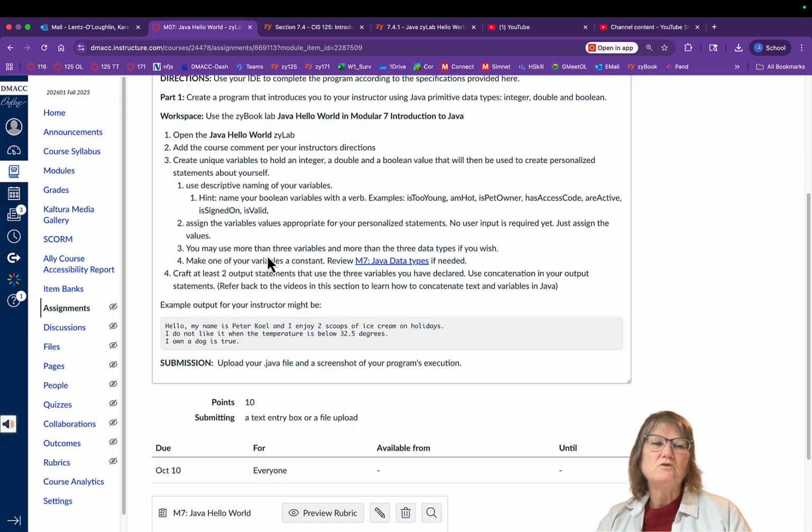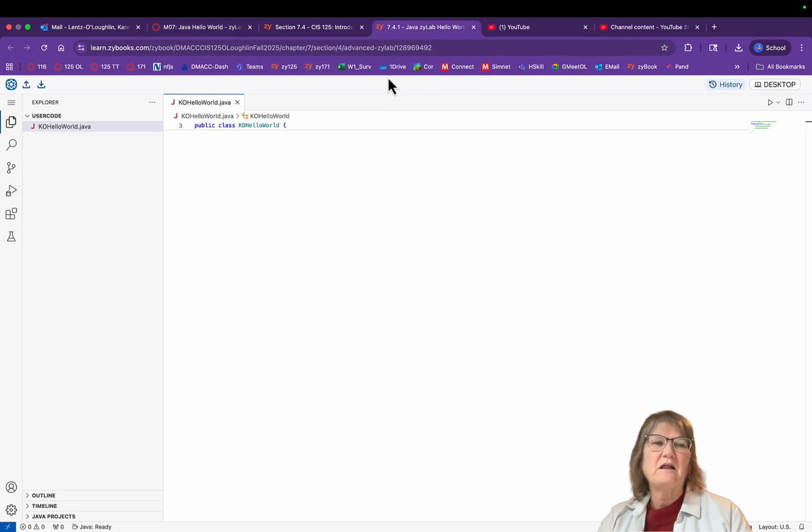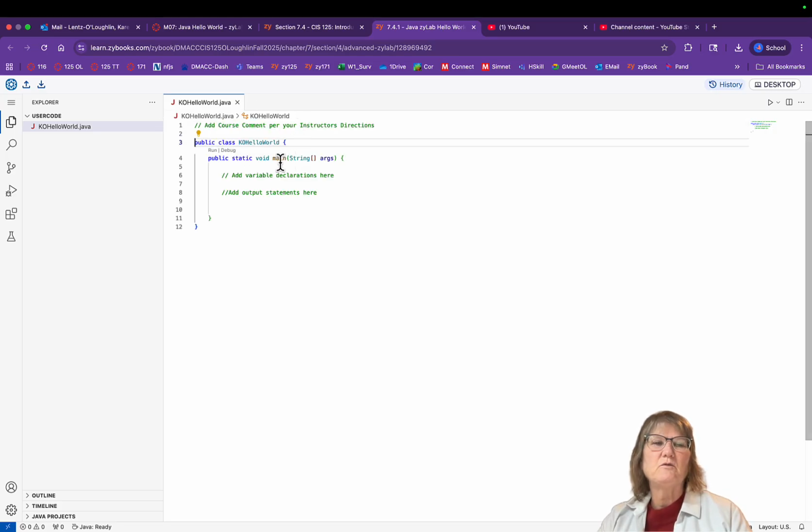You may use more than 3 variables and more than 3 data types if you wish. Make one of your variables a constant, and then you're going to create 2 output statements using concatenation. And again, how to do that is in the lesson videos. What I'm showing you right now is just reviewing what the specifications are, and then reviewing that when you open up your Zylab environment, you're going to have this brand new project here with main.